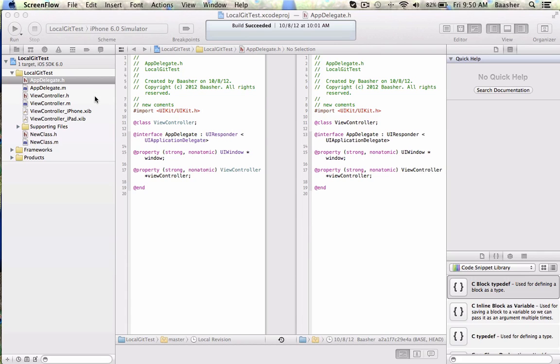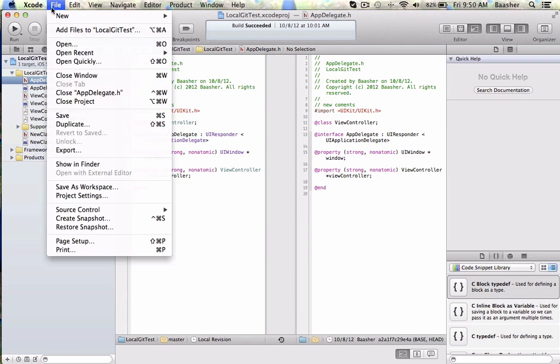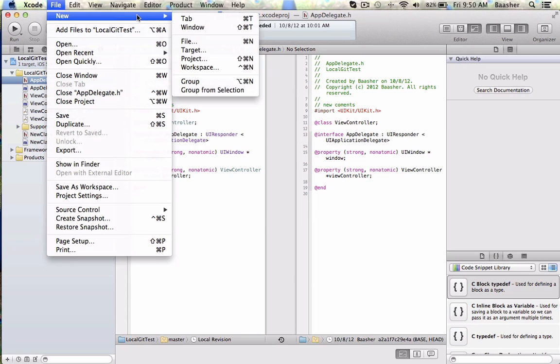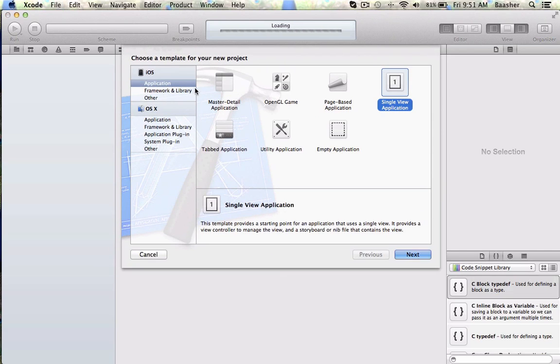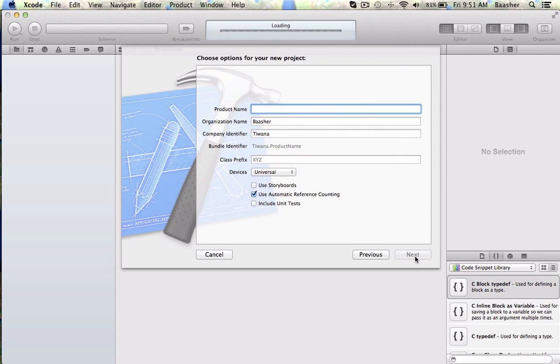Now as you start a new project in Xcode, you will see that option. So let's start a file, new project. And of course you pick any one. We've been working with single view application. Now here you type in a name.